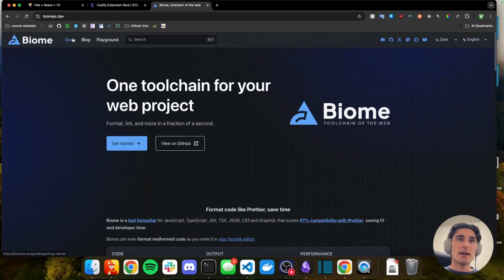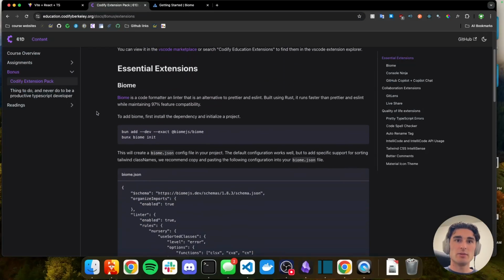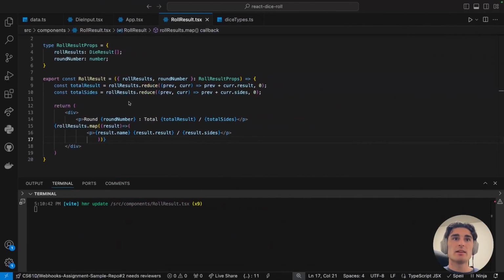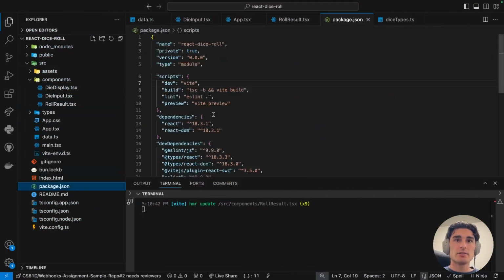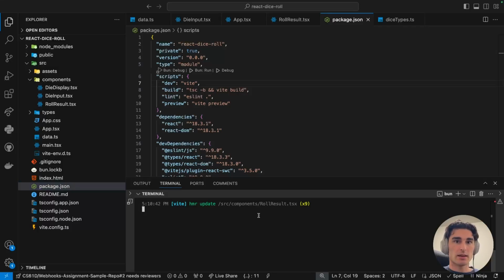To start, you can either follow the instructions on the page for getting started, or we also have it on the website for the course. So what we need to do is we need to install the dependency. That will add it to our package.json and also copy the code directly into our node modules folder. So we can run that first line. And the second line will initialize Biome within our project. So we can close out of this and paste those two commands.